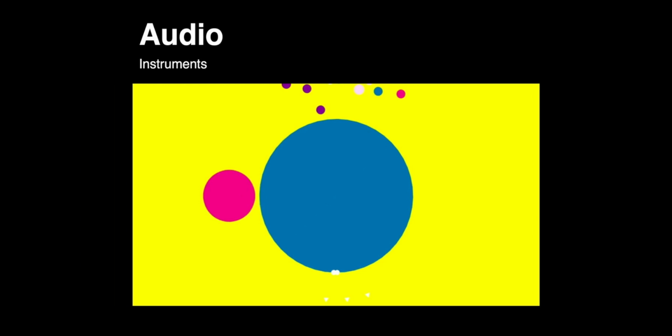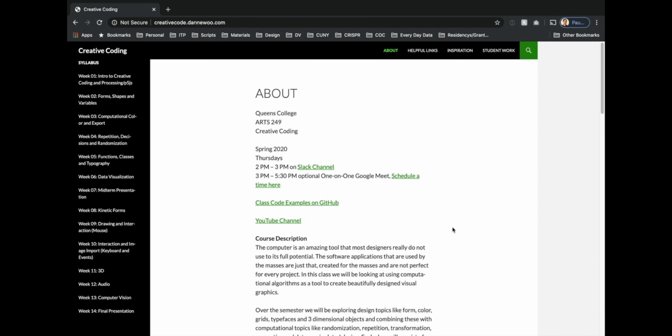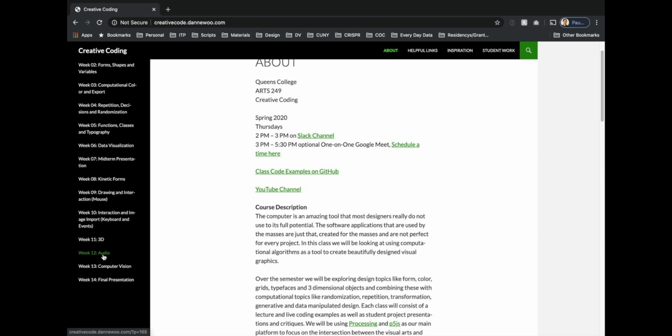It's basically triggering sounds on key press and playing your keyboard like a piano. So why don't we check out a few examples? Let's go ahead and go to the class website, creativecode.dannewoo.com, and then let's go to week 12 for audio.